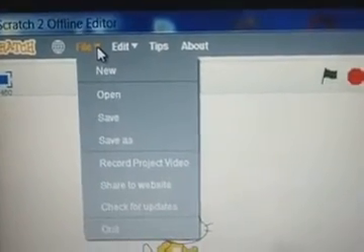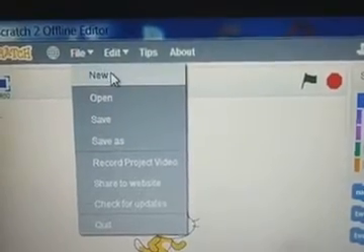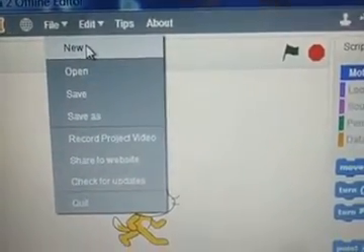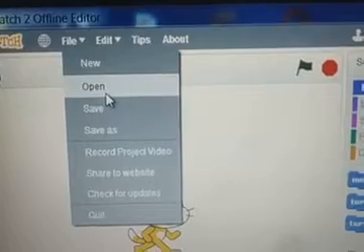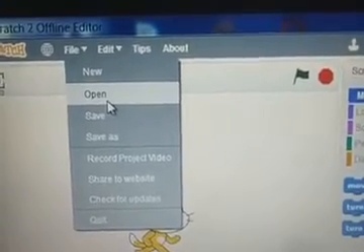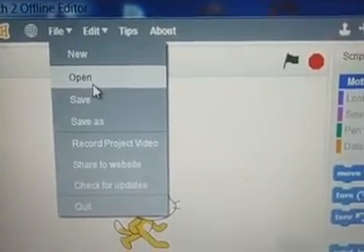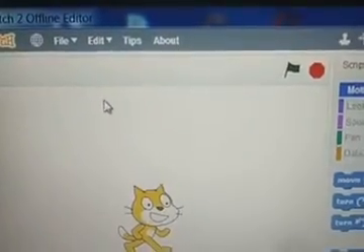Click on File, you will get some options. New, to create a new Scratch application. Open, to open the old project, whatever you have created. Save, to save the project.